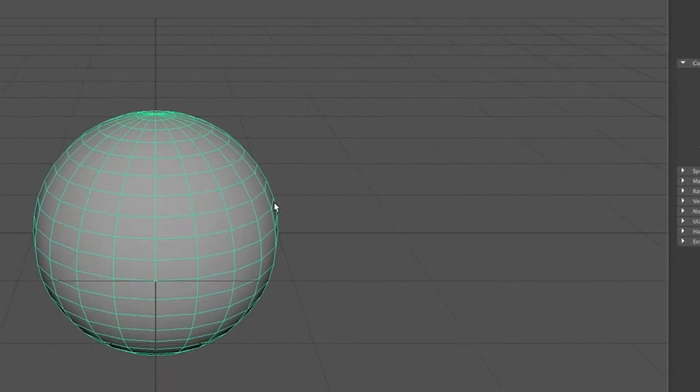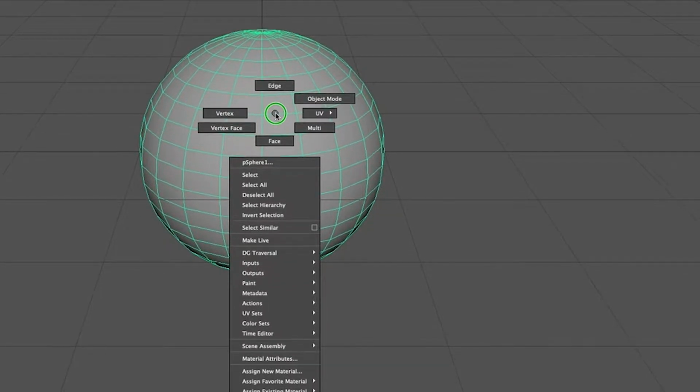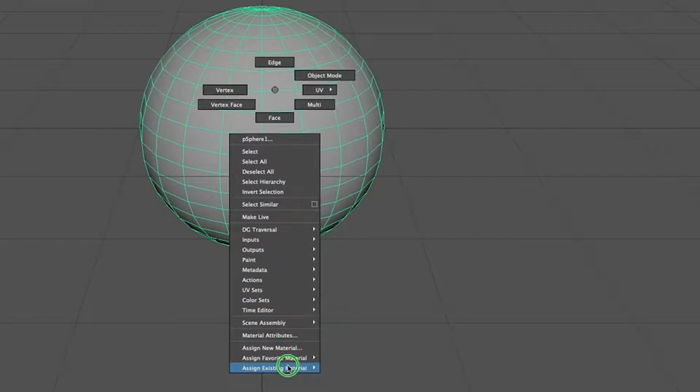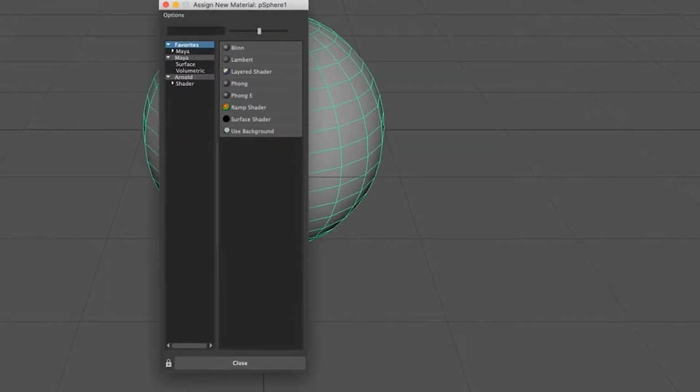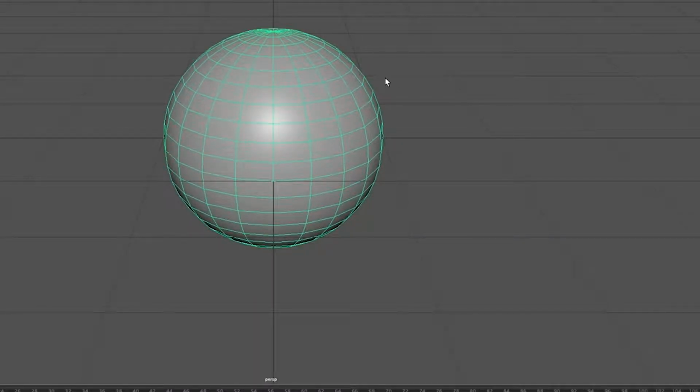So the way we do that is we go to the sphere, right click on it, and go down to Assign New Material and release. Now there you'll see you have several different choices of material. We're going to choose one that's shiny. So that could be Blinn or Phong E, and there are other different kinds of shaders. We'll just click on Blinn, and you can see it's got a little gloss to it. Click on that, and that'll assign that new glossy material to the sphere.